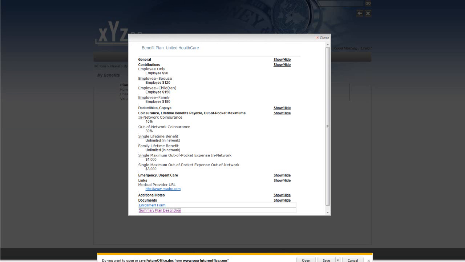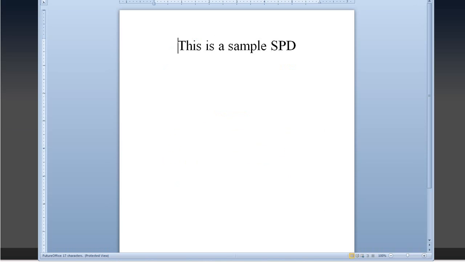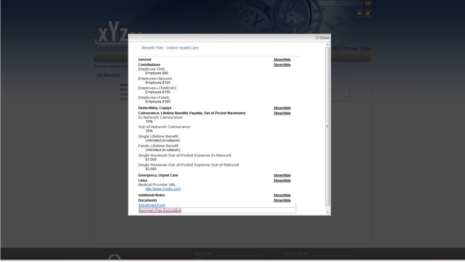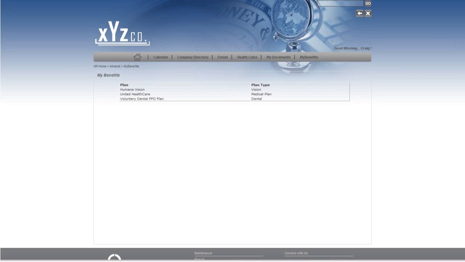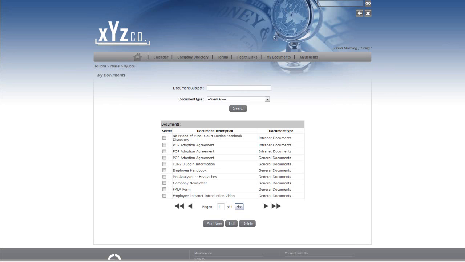Your summary plan descriptions. I think this is the proverbial sample SPD, but you get the idea. You can upload these things. If they can type it, they can upload it. It's all that simple. It also comes with My Documents. This is where your employer puts things that they want them to see. Safety manuals, handbooks, policy manuals, whatever they may be.